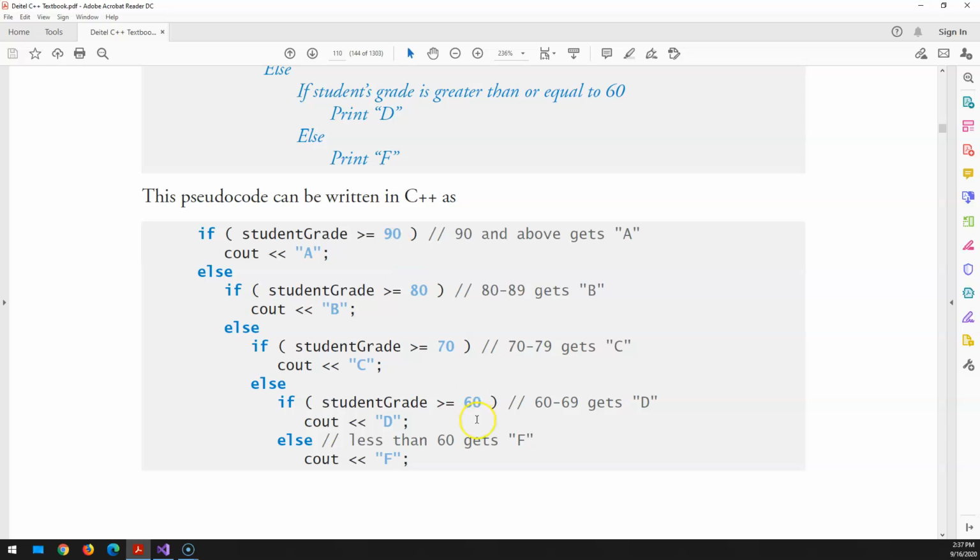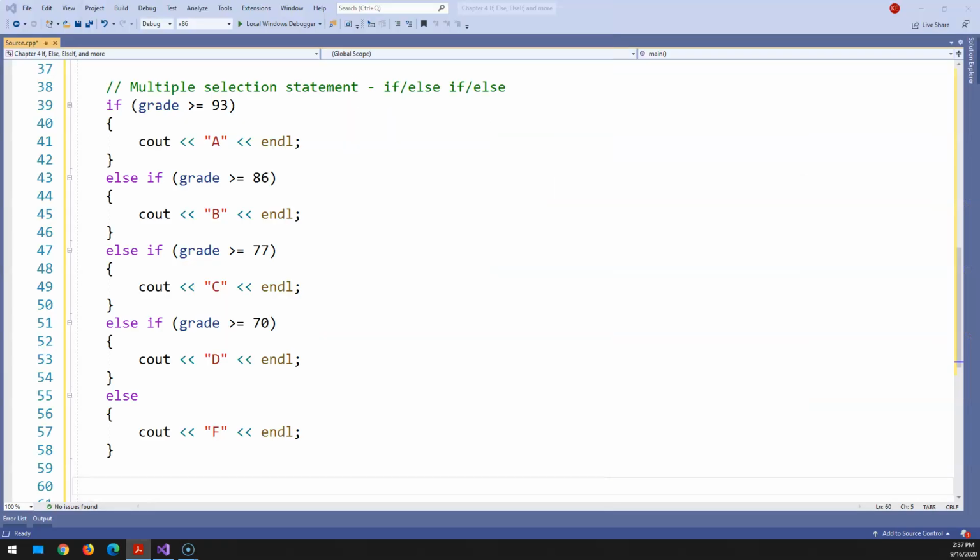Note that they use the 10-point scale. I use the curve scale. But if there's a statement true, false, it'll do that. Else, if, and so on. Just kind of food for thought.